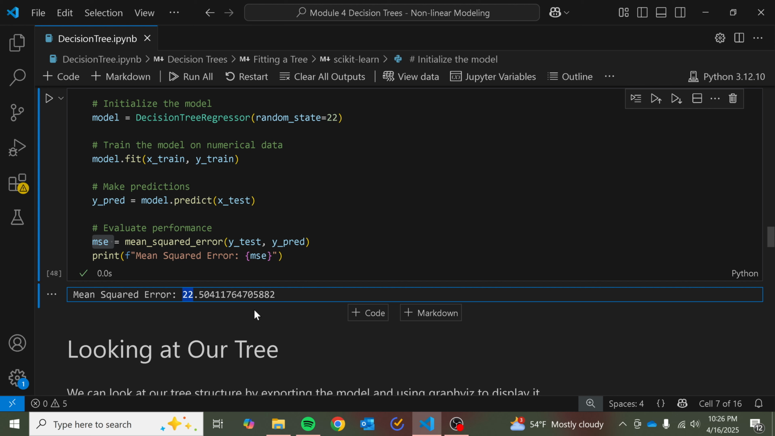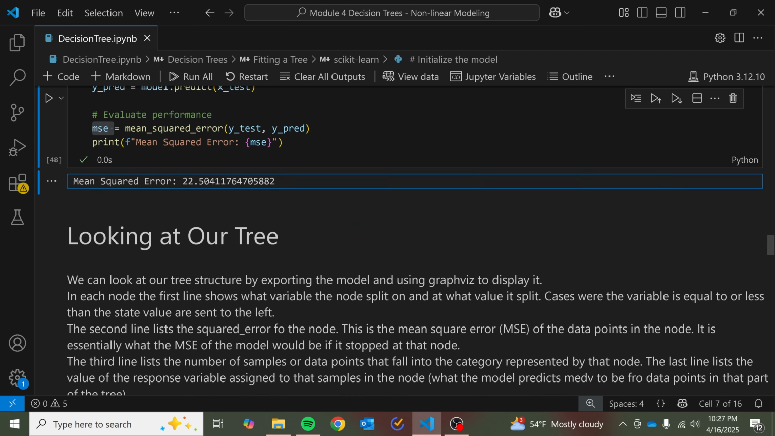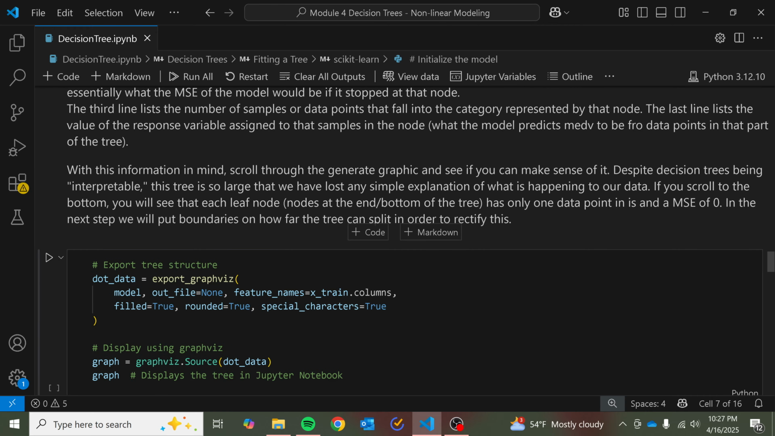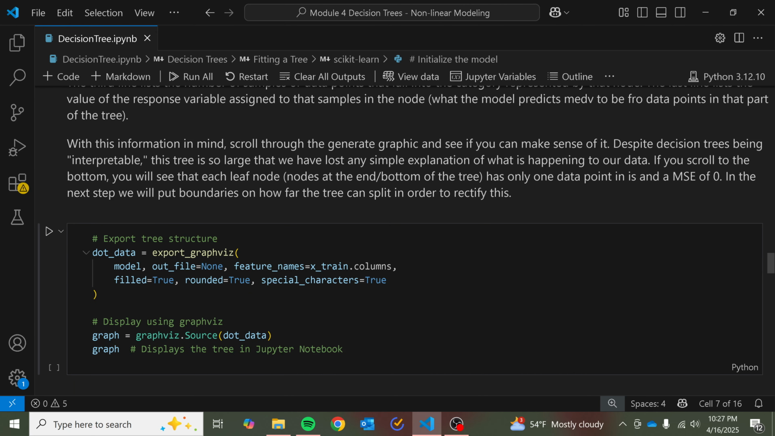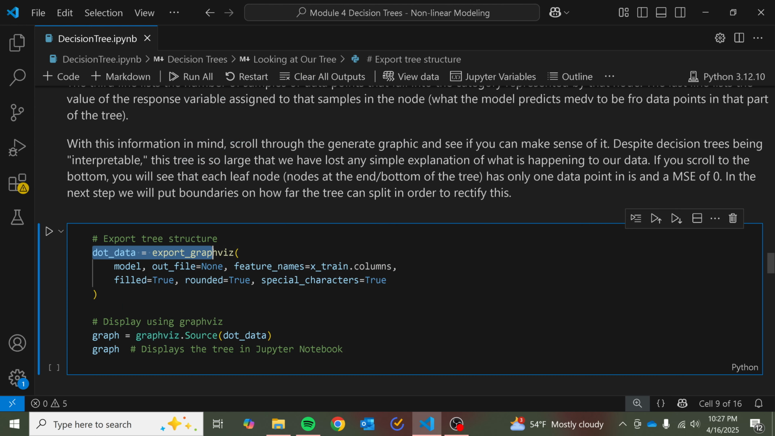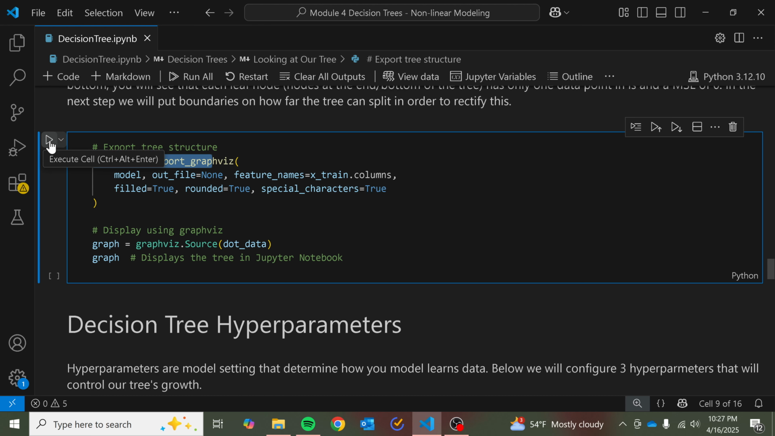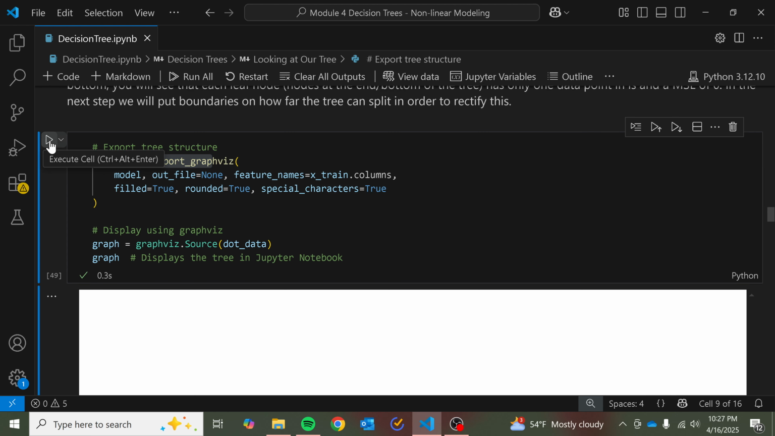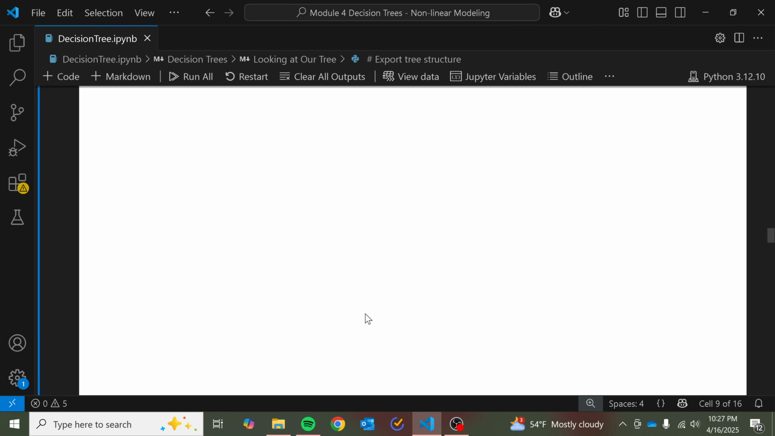Now, if you watched the linear regression video, you might remember that at the end of our linear regression fitting, we had a mean squared error of, I believe, 19. So this isn't doing super good, and let's look at why it's maybe not doing well. So using this right here, we're going to export the data from the tree, and we're going to graph it using GraphViz. And let's run that, and we'll look at the tree that it has made us.